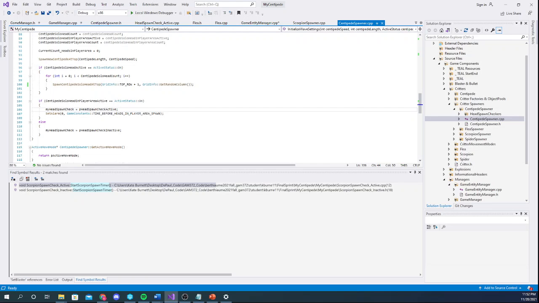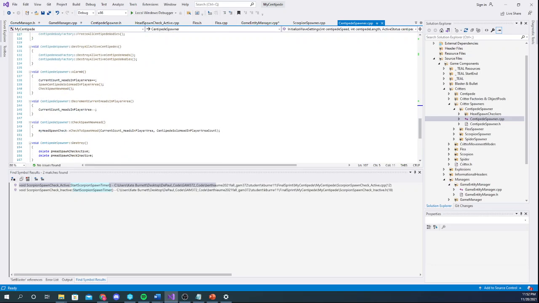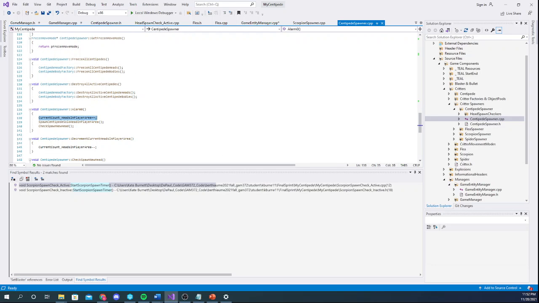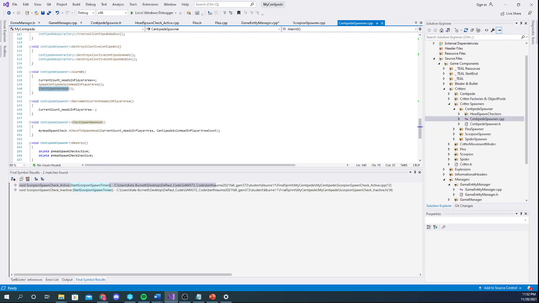If they haven't killed all of the centipedes in 10 seconds or so, then you are going to spawn a centipede. So you're going to add to the heads and player area, spawn the solo head in the player area, and check to spawn a new head again. Once again, this depends on the concrete strategy.